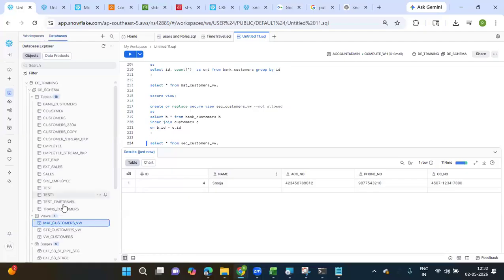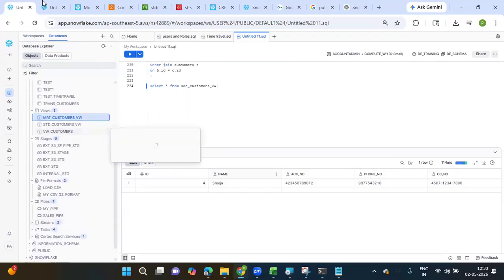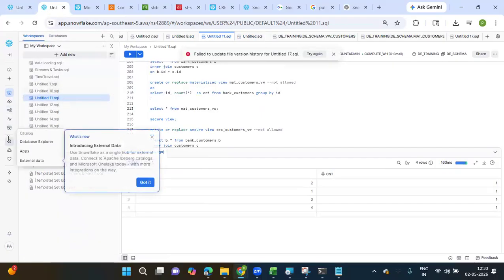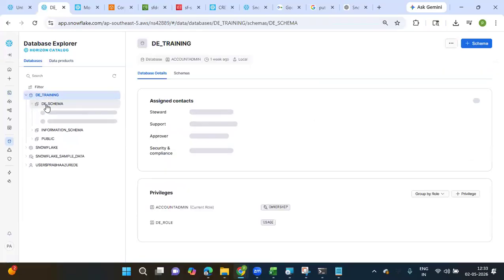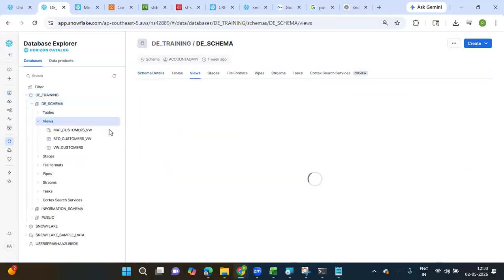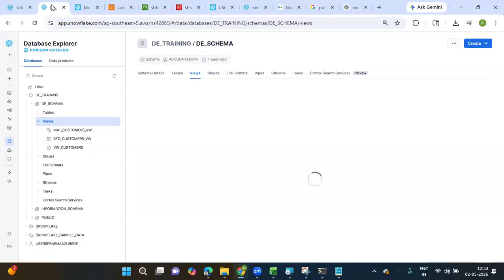Let's go to the databases. Refresh. Okay, let's see it from here. Database Explorer. The training D schema views. Did we write the word secure? Okay, yes, we have created.